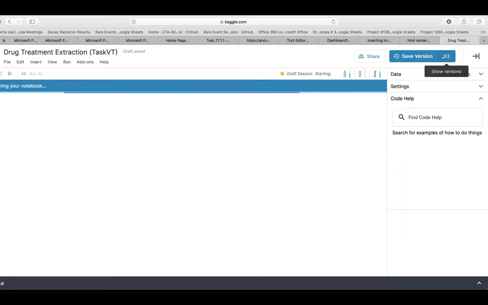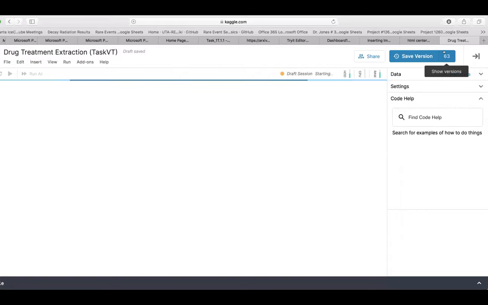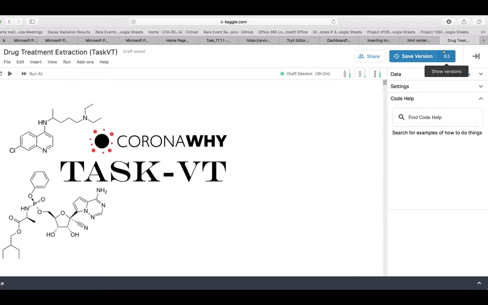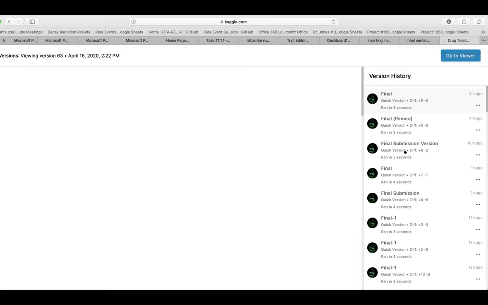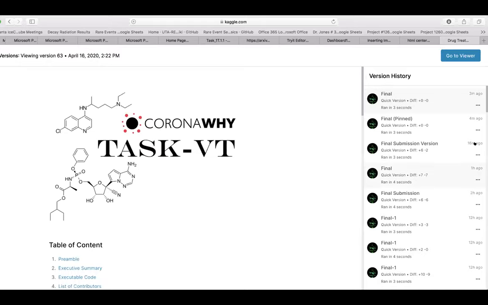So this is a lesson for other people who are submitting. Don't change anything when you're about to submit it. Oh yeah. Don't even think about it. To change it from Task VT drug extraction to drug extraction Task VT. That'll cost you 2 hours right there. Don't even think about it. Oh yeah.